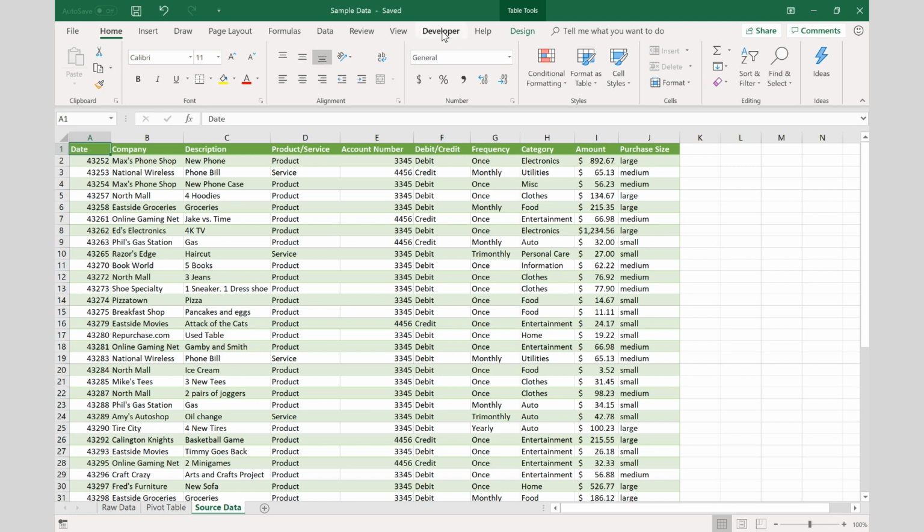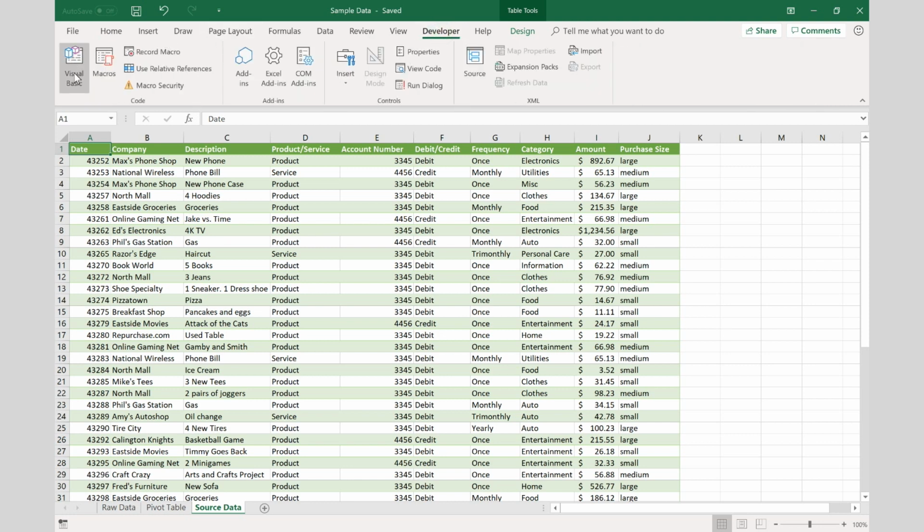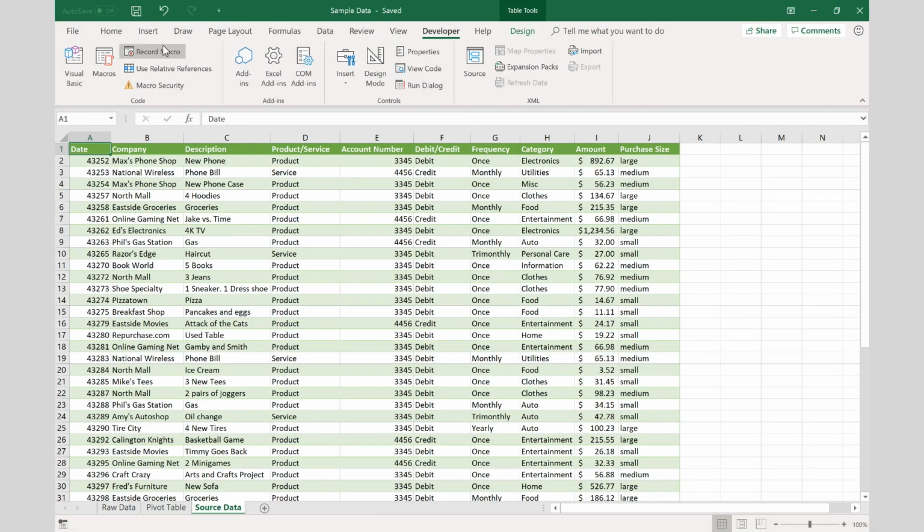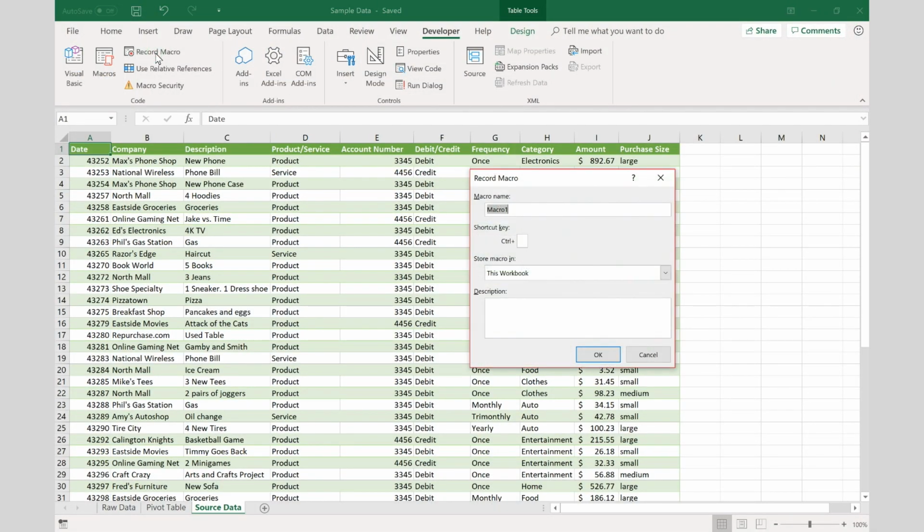So now we're going to go under that new Developer tab. We see Visual Basic and Macros. So first, let me show you what Visual Basic is. That's VBA, Visual Basic for Applications. And it's pretty much just how Excel communicates with the OS or the computer. So let's just close out of that. And we're going to record our first macro.